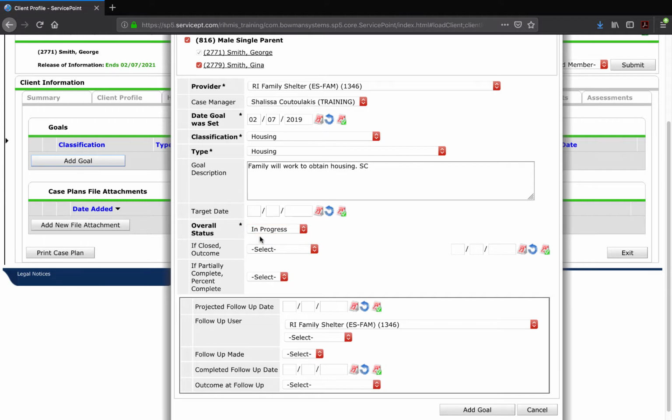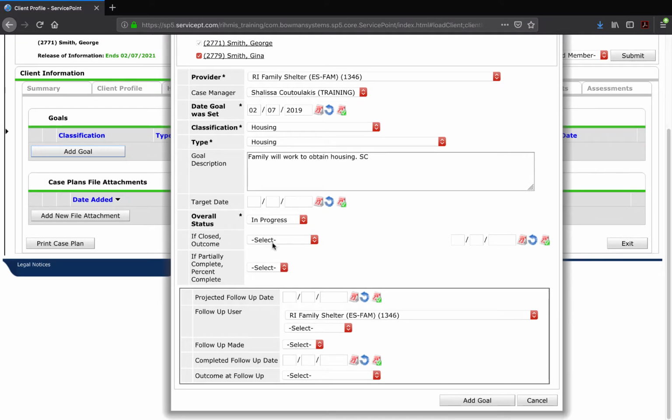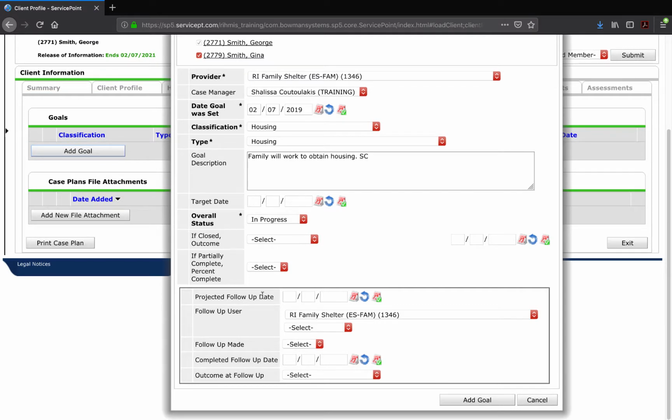Okay, and we can leave if closed outcome, the date, and the % complete blank because the goal is not yet closed. When it is closed, we want to fill in these areas. Now the follow-up date is good to use if you want to set a reminder on your home page that'll do a countdown. So for example, if I need to meet with this family in 30 days to do an assessment with them, then I want to put a date that's at least 30 days from today.